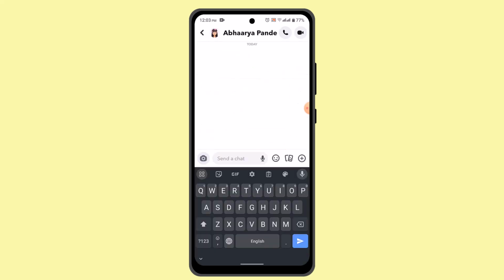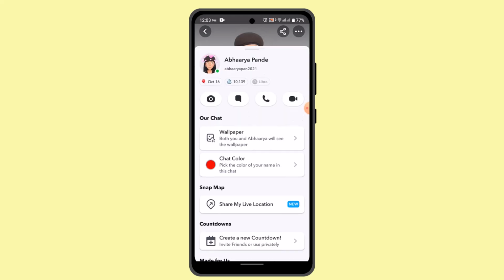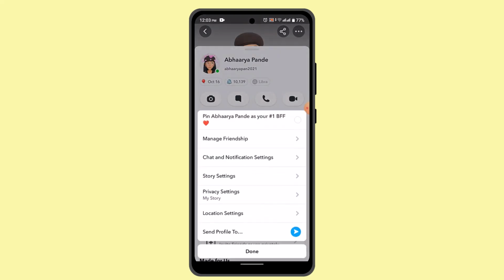When you do that, go ahead and press on the profile icon, and then you need to tap the three dot icon next to it. When you do that, you need to go to chat and notification settings.